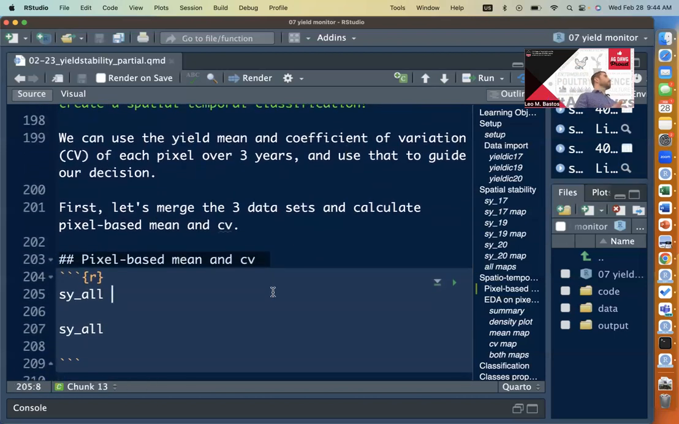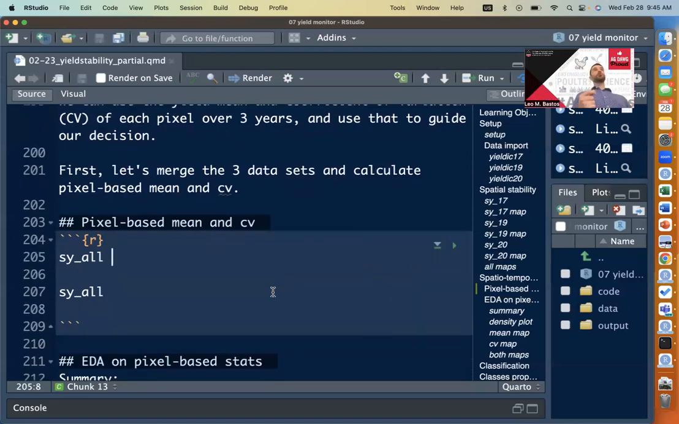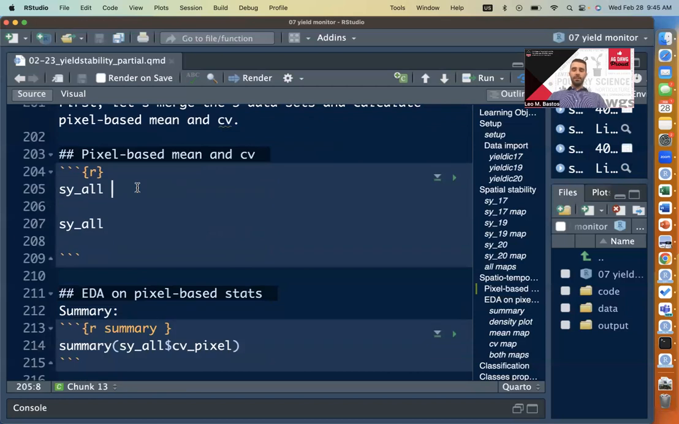I know I'm just telling you things, we're not seeing that yet, but does that kind of make sense as far as what we're going to do next? So the immediate next step here is to join these three data sets into one. That's what we have to do next. If you come to this chunk here, I want to do that and assign it to this object called SY all, for standardized yield all. We're going to start off with SY17.